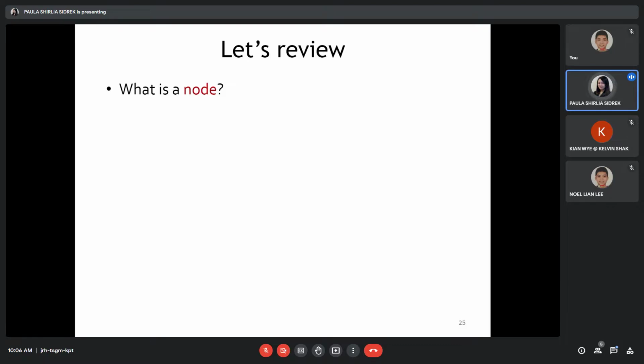What is a node? Node is an object that basically has data and a pointer. You need to know what is a node. Node is basically an object that has the value of the first value and then the pointer which links to the next one. Yes, okay. And then what is a linked list?